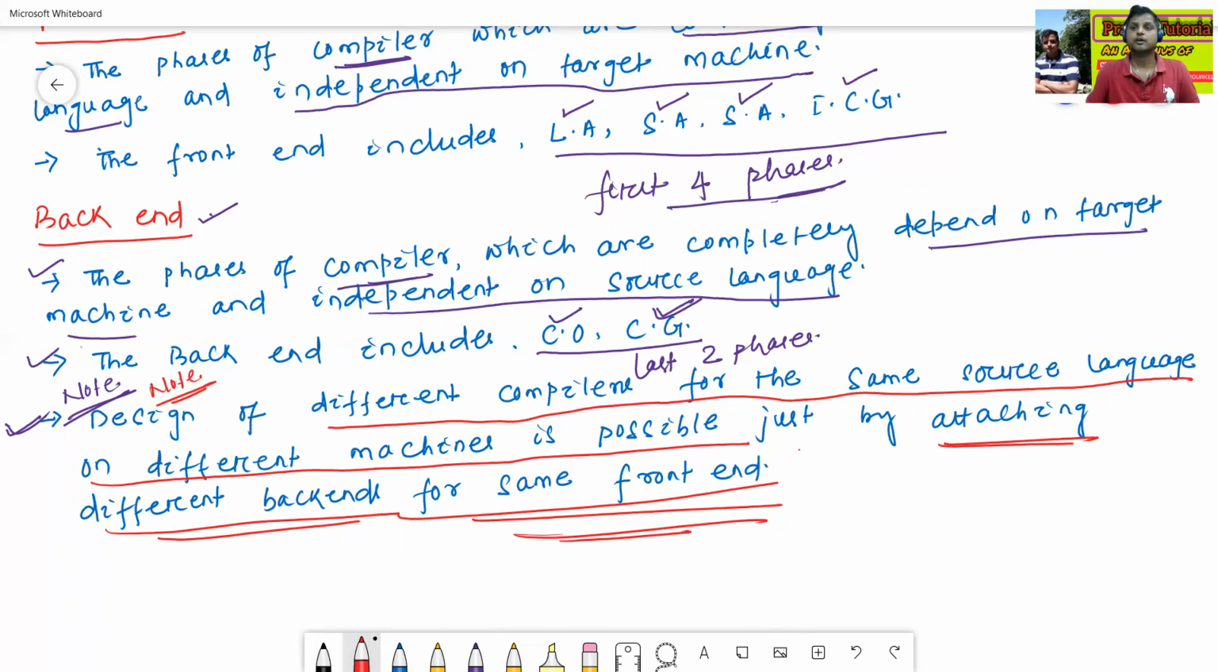So these are the phases of the compiler. From the next class onwards, we'll read in detail about all phases of the compiler. We'll start the lexical analysis phase in the next class.